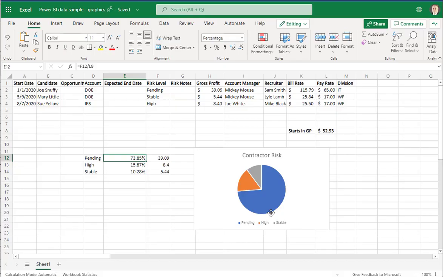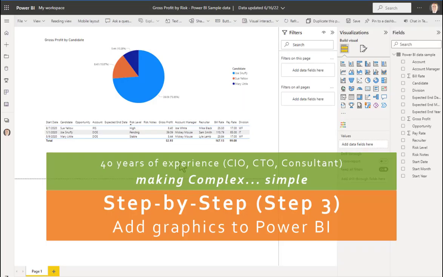Now we can begin to build our graphics any way that we want to and manipulate that data. So we'll see you in step 3 of this video series. Step 3 is really where we begin to put the graphics together.